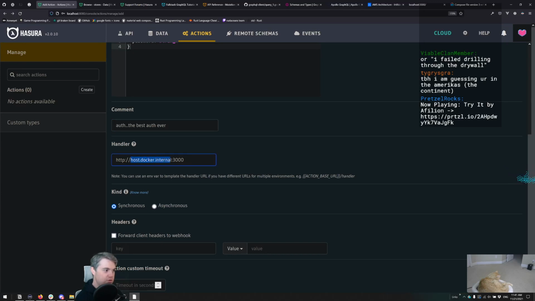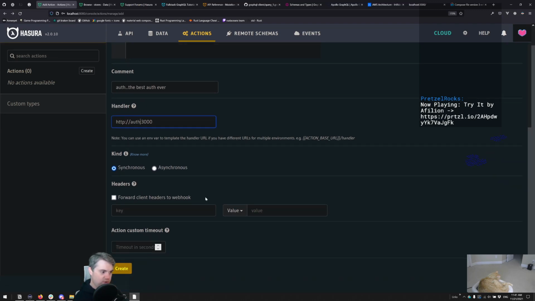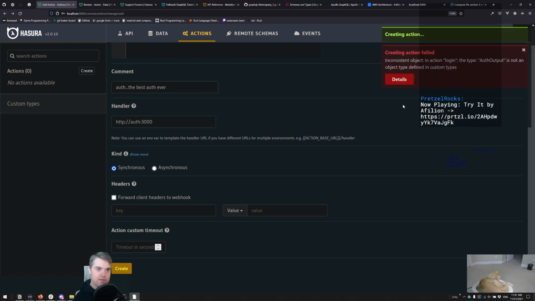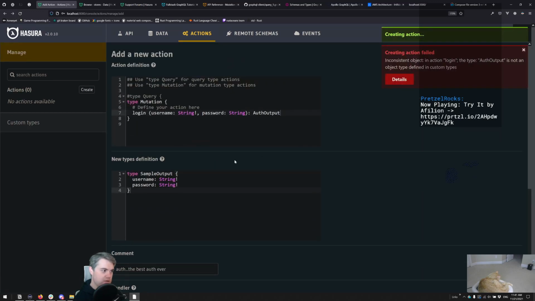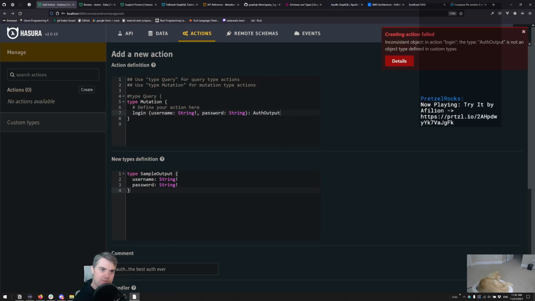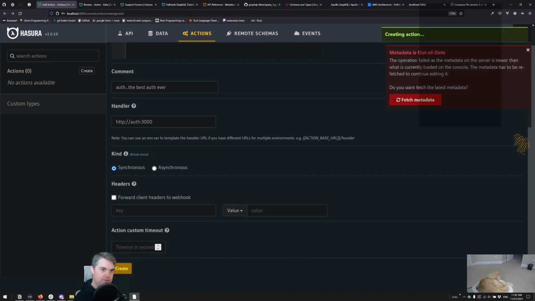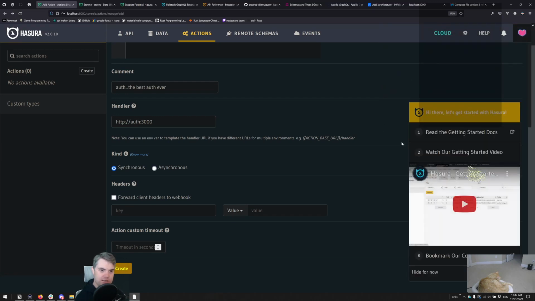Handler. Okay, so you are going to auth, port 3000, synchronous, no need to forward any headers, create. Inconsistent object in action login, the type auth output. Oh, yes. Rename. Great. Metadata is out of date. Yes, fetch. Great.